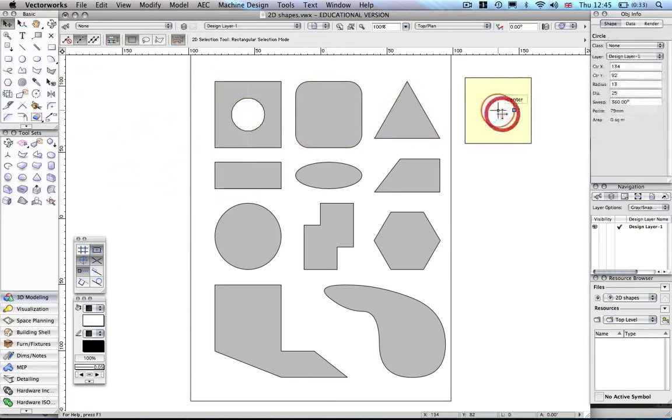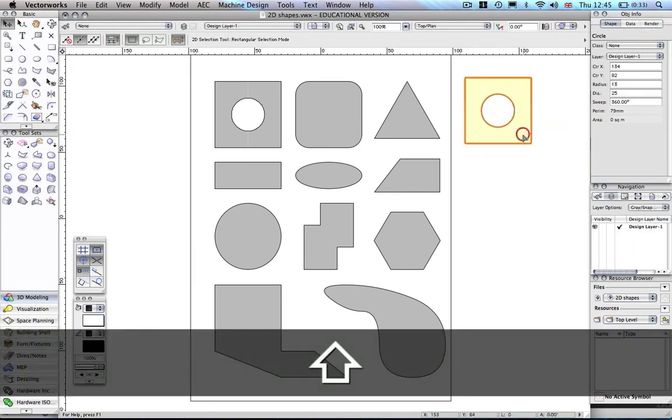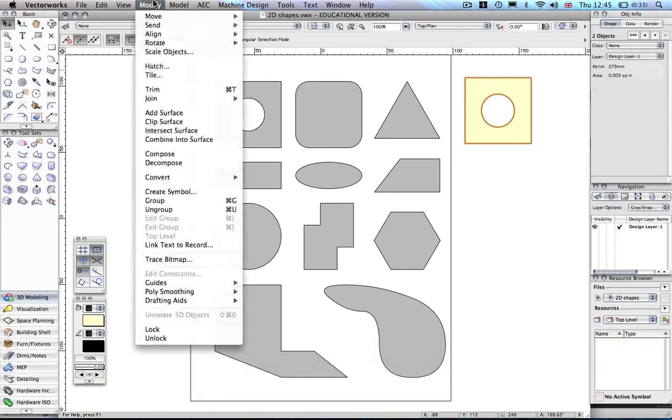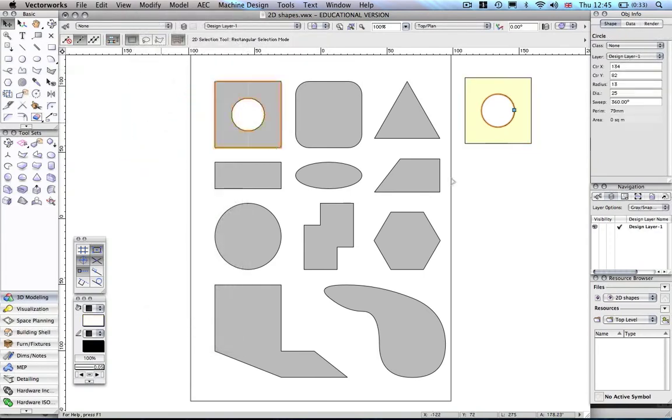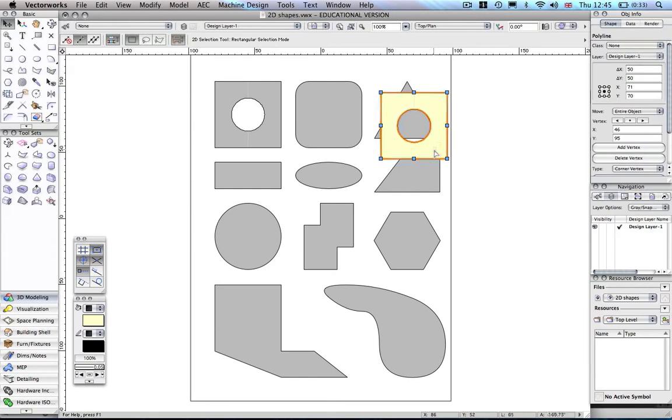So what I want to do is select both of these objects by shift clicking on both objects, and then I want to do modify and clip surface. What that does is allow us to delete that center circle, and we now have a shape with a hole in the middle.